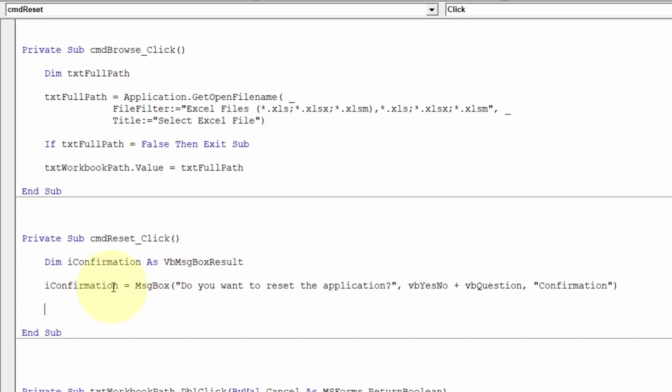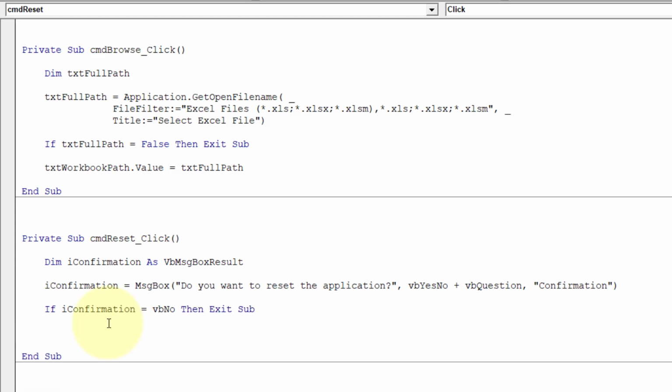Okay, now we have stored the user response. Let's validate whether the user has selected yes or no. So if iConfirmation is equal to vbNo, it means the user does not want to reset the tool. So if no, then Exit Sub. It means it will terminate the code at this statement only. Suppose the user has selected yes, then it will bypass this statement, and then proceed with further code.